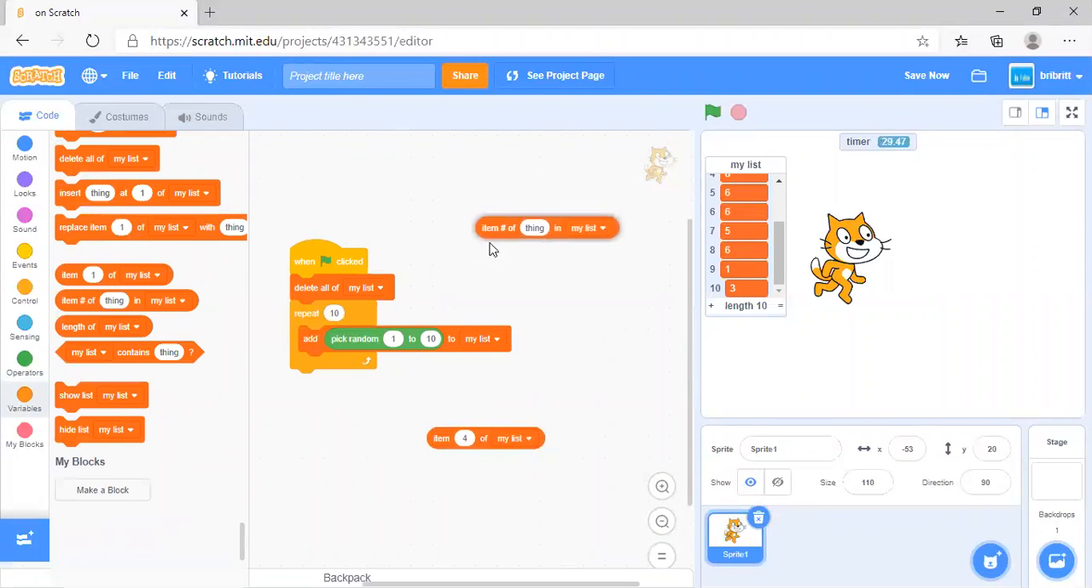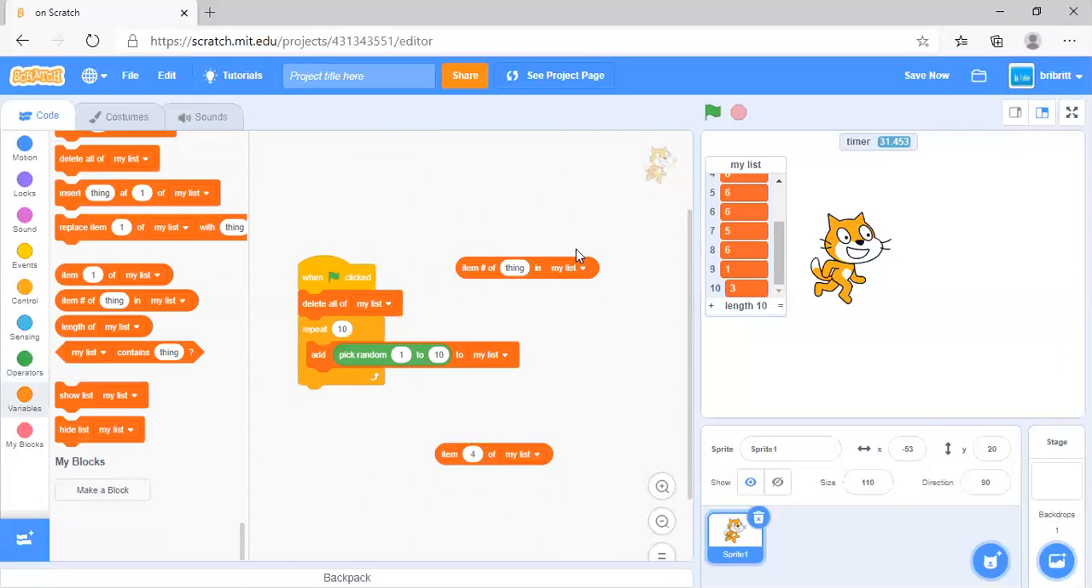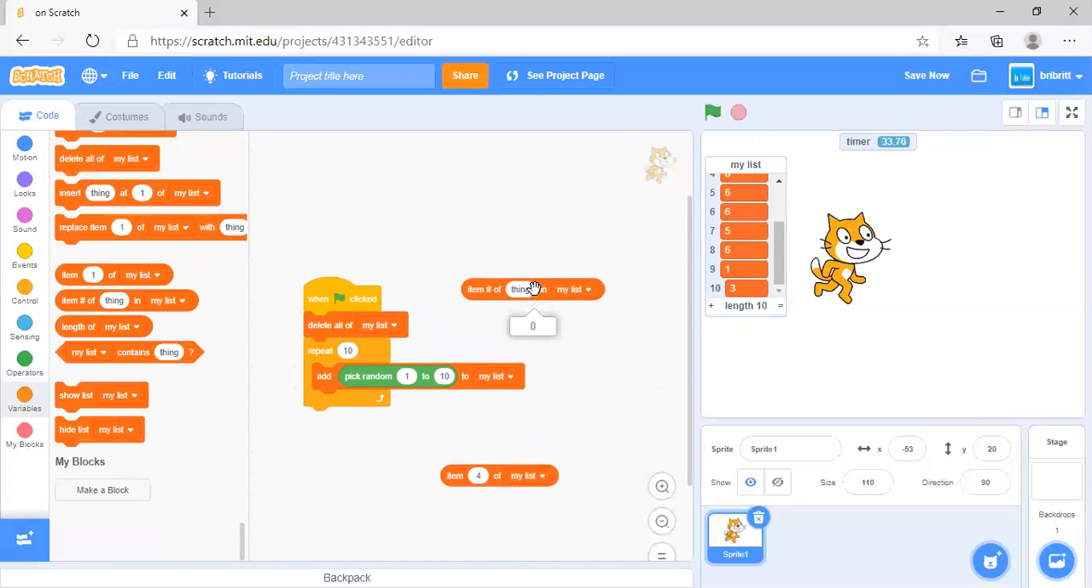Now what about item number? Item number will find which position this thing is in the list. Over here, thing does not appear in the list, so it will output a 0. If you enter 1, it will give the first occurrence. For example, if you enter a 6 instead, then it will give you 5 rather than 6 or 8.